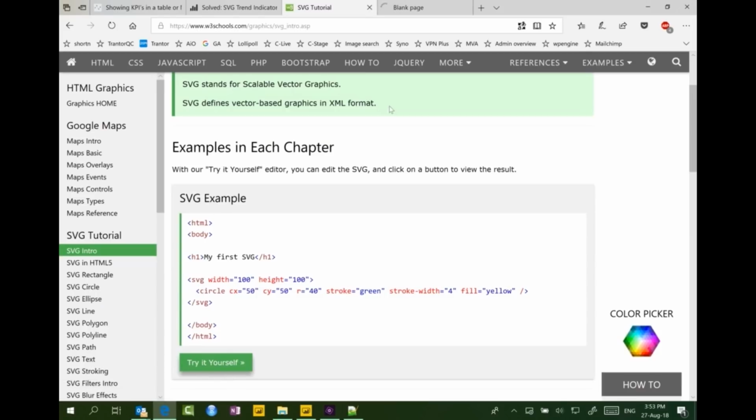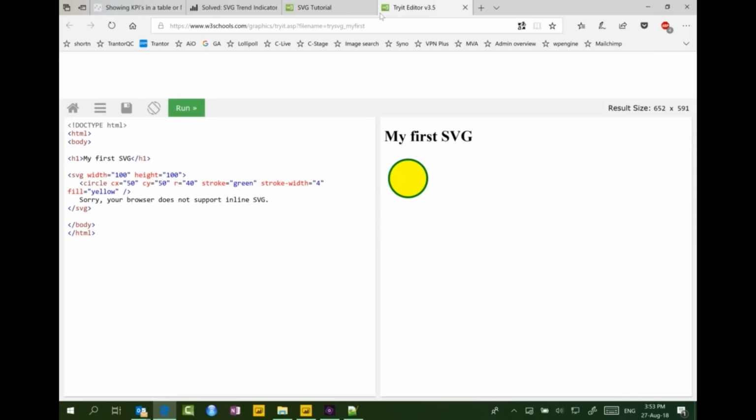Let's try it. You click on there, you will get a link to this tutorial. And here it says, this is my first SVG. This is HTML code, you don't have to worry. This is the title that you see in there. And then this is the actual SVG code. And it says width and height of the canvas where this SVG will be drawn. And then here we have stroke, which is the green line.